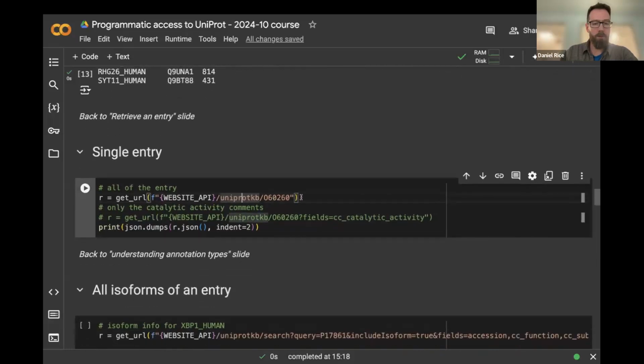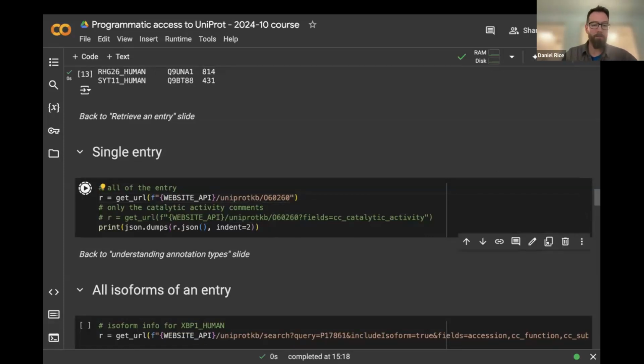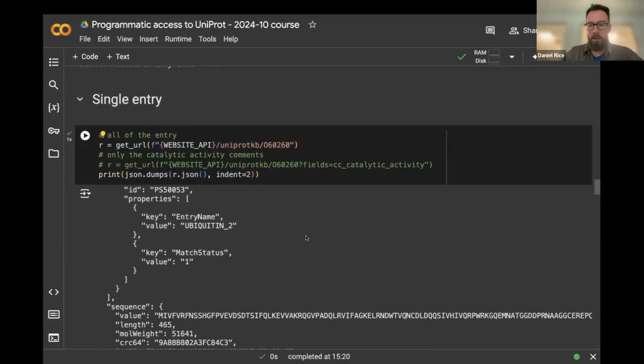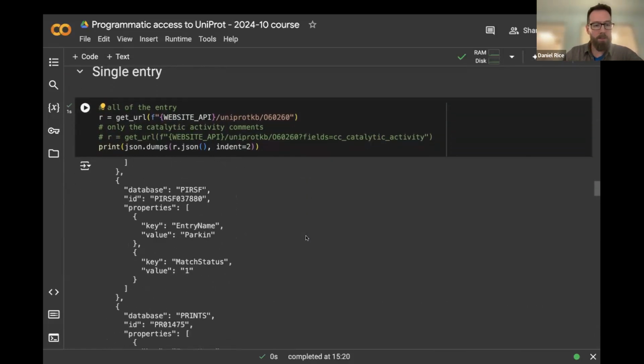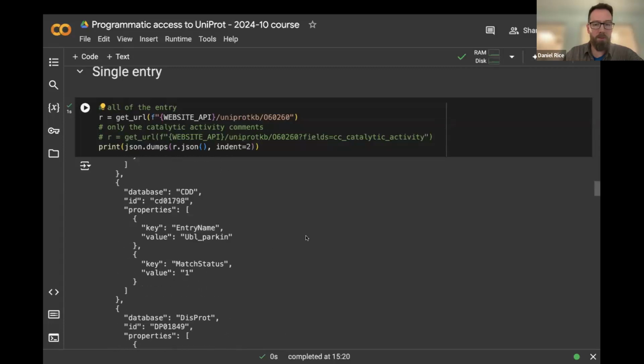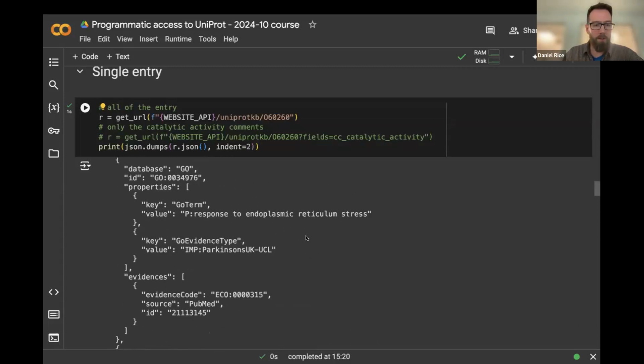First of all, you can just say, I want everything. And so there's no format specified, so this would be JSON. Let's go ahead and have a look at that. And you get a whole bunch of stuff, a whole bunch of data. You have database cross-references, you have the sequences, you have features.